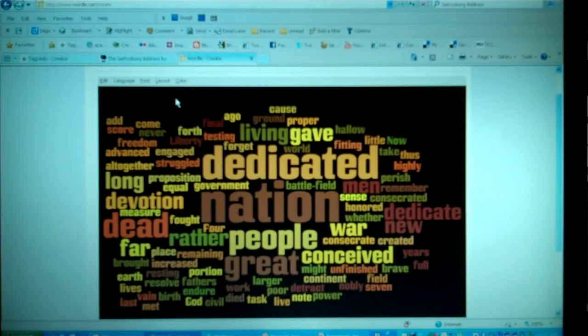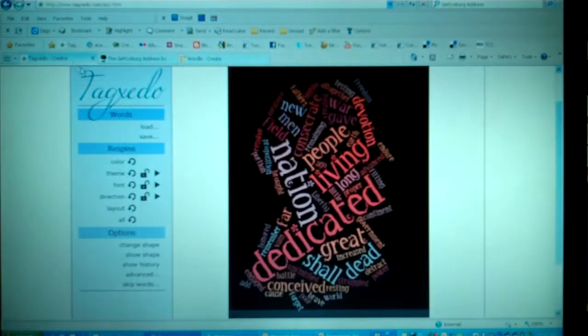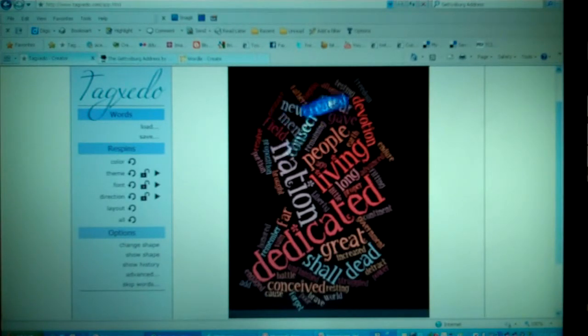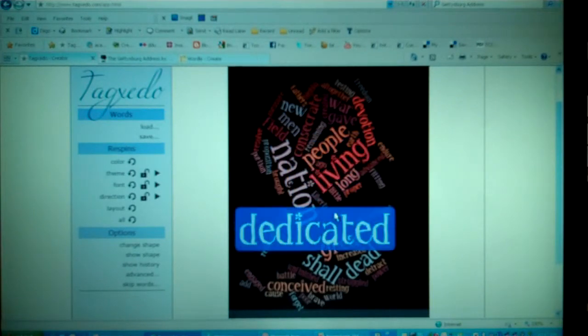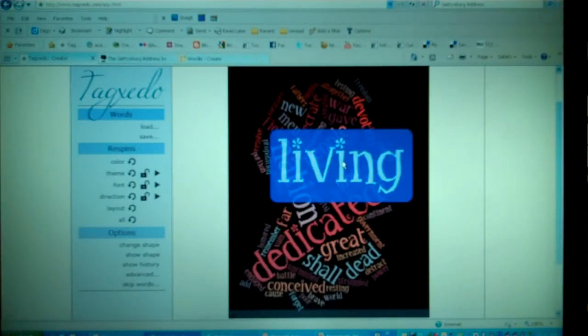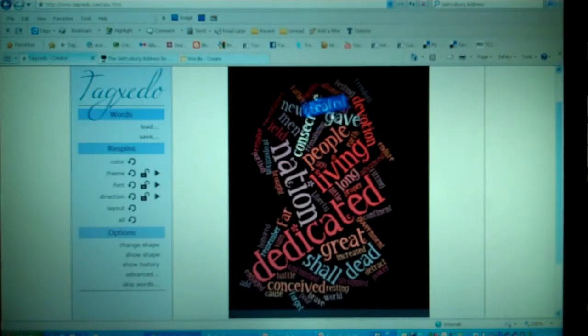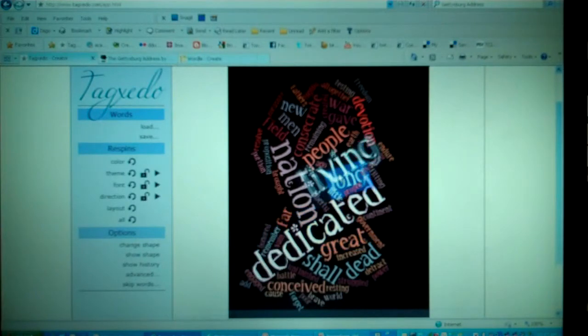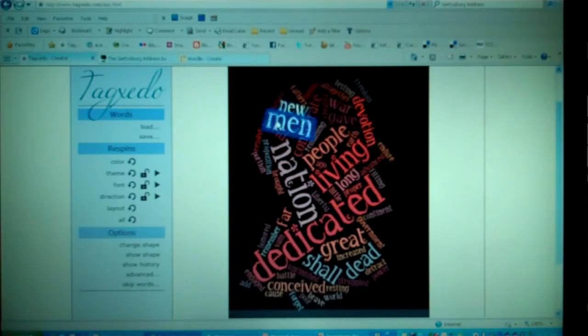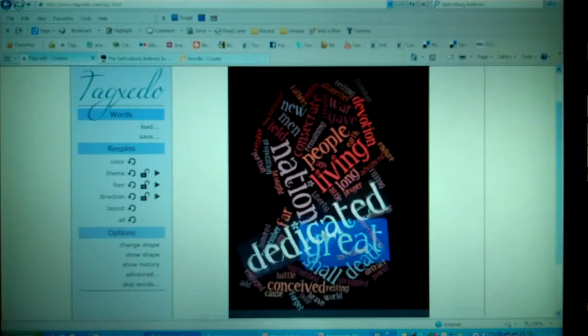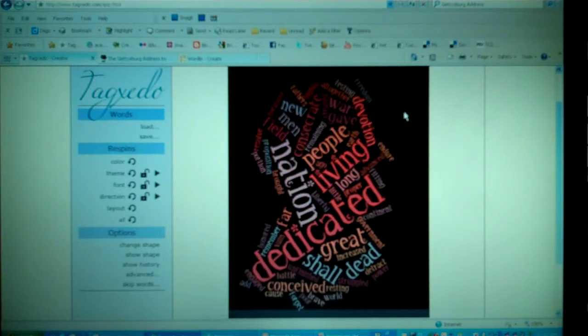One of the ones that I highlighted earlier is Tagxedo. And the thing I love about Tagxedo is that it gives you the capability of placing the words inside of a shape. And I've used a silhouette of Abraham Lincoln here and had the Gettysburg Address used inside. The other thing I love about Tagxedo is that as I roll over the words, they highlight. Now, if I save this image and incorporate it into PowerPoint, I lose the ability to have these words pop out like this.